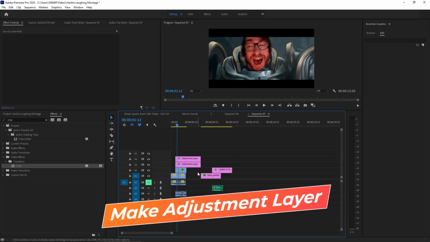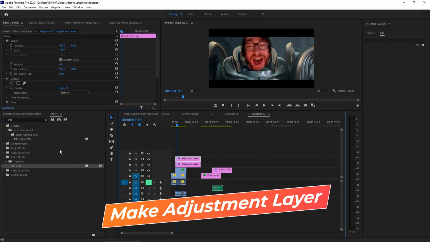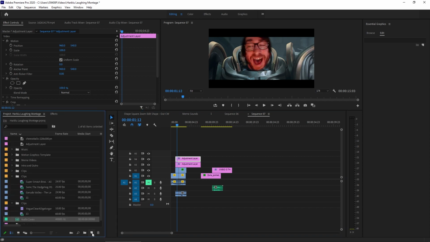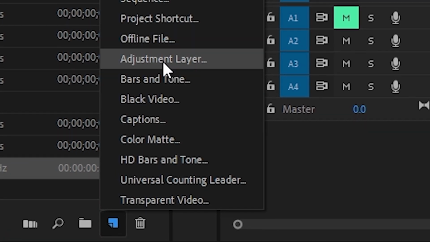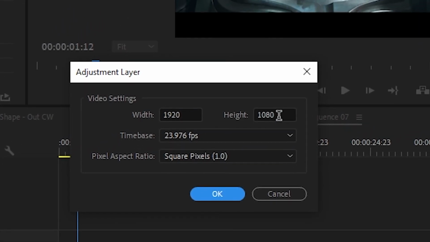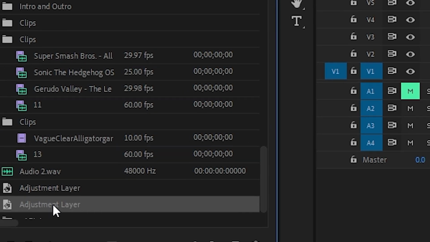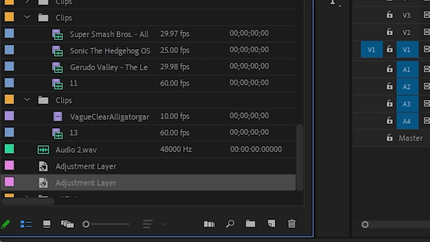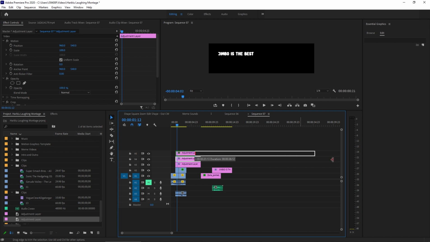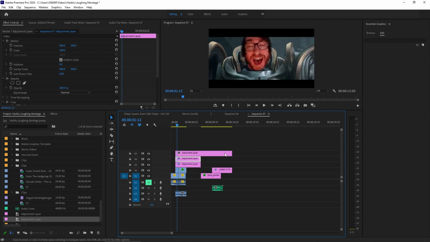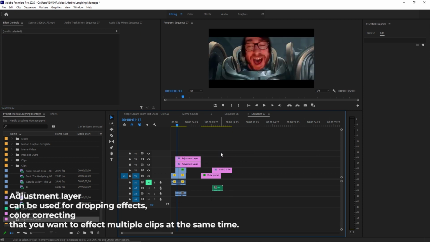So what you want to do is make an adjustment layer. Go down here to adjustment layer, and click whatever width and height you are. Then you've got it right here, and you drag it up. You can make it as big as you want, as long as you want. Pretty much, it's just a layer where you drop effects.